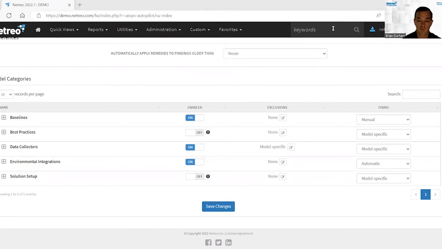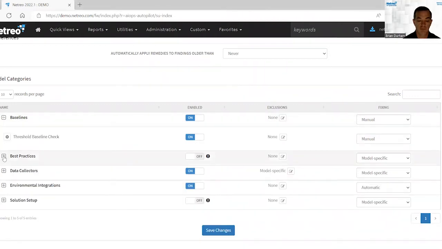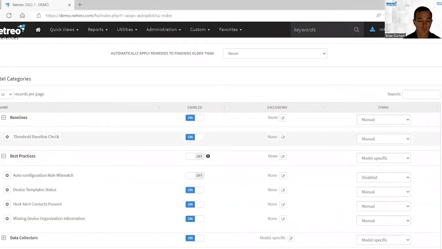Now to go over the model categories. The model categories, these are the actual checks that are being done by Autopilot. And we'll start with the baselines. Under baselines, you've got threshold baseline check. This compares the currently set threshold to the performance data that is being received via polling and tunes that threshold to provide more effective alerting for the data that's being received. For instance, if you have an interface bandwidth threshold set to 75% and the interface is consistently operating above that 75%, Autopilot will make micro adjustments to set the threshold above the normal performance of the interface.